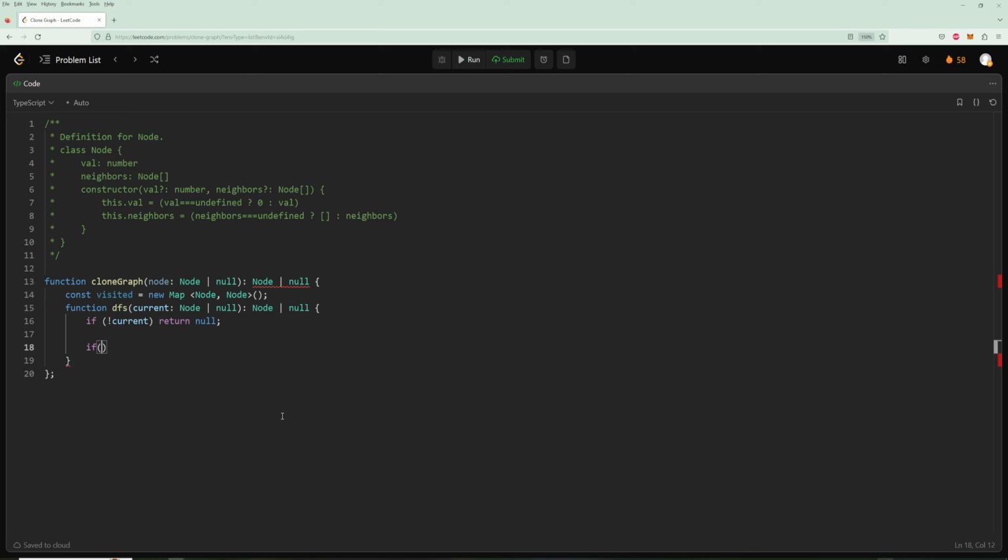Okay, now we need to check if it's in this visited map. The way to do this with a map is visited.has, kind of like a set, current. So if it's in there, let's just return, and the way to get the value is visited.get(current). So we're saying if there is a mapping there, let's just return the new node there. Now we need to actually clone the node, so we're going to say const cloneNode equals new node, and it's going to have the same value as the old node, right? They should be exactly the same.